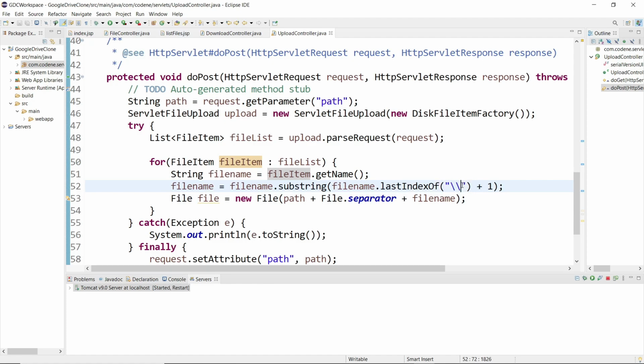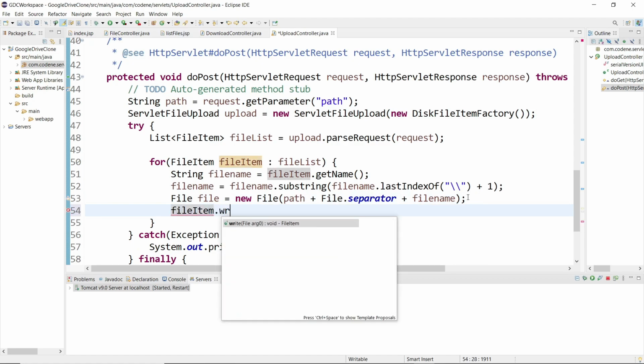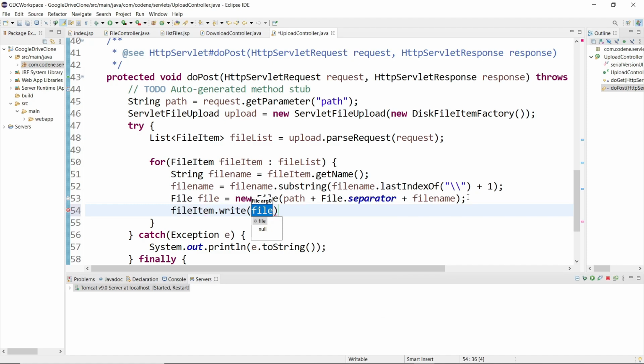So that's why actually I am going to get the last index of this slash, and then from that I will get the substring, and then I am creating a new file in the server using the path that is present in the server. Obviously the path is present in the server, right? The storage, then a file separator and the file name.